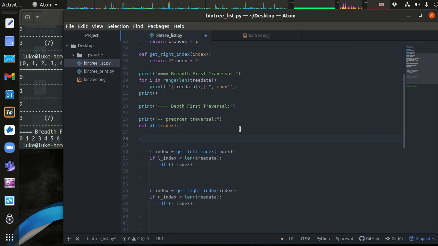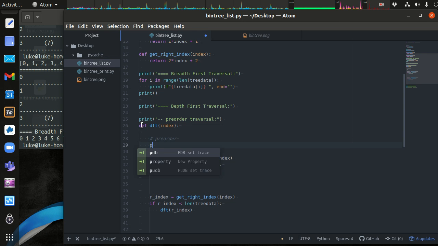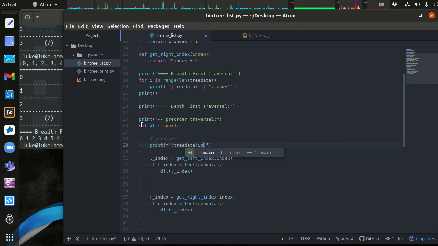So now we have the two visitation cases, and we can look at this and say, if I were to print the value stored at this index, this would be sort of the pre-order traversal. Right, so I could do that. Let's do that. We'll print a format string, tree data, and we're going to print out index.